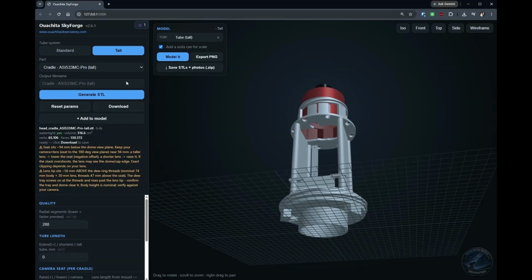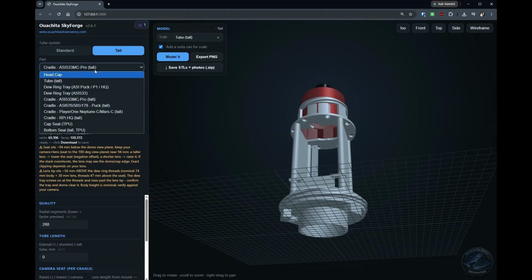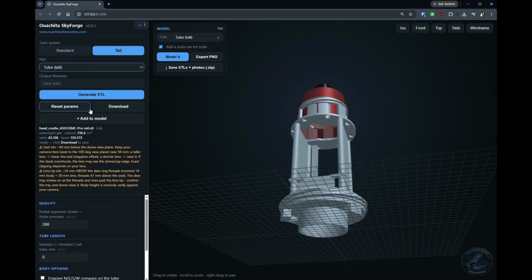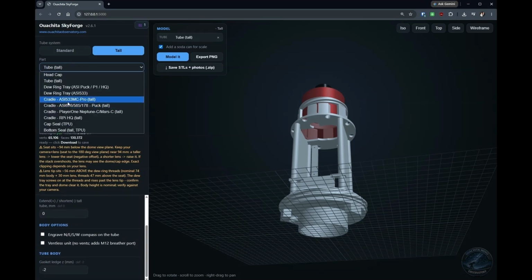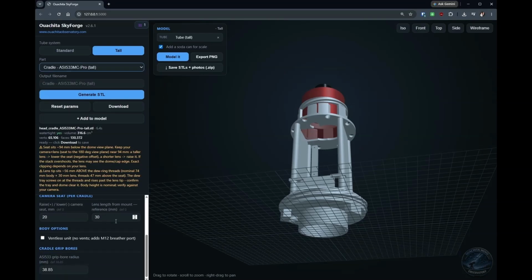Let's see, go back to the head. And also, one other thing I forgot to point out was on the tube, depending on what you select on here, these parameters change. If you choose tube, you're going to get tube length. If you choose cradle, you're going to get different parameters on that, raise and lower the camera. And so this way you don't get confused on different settings.